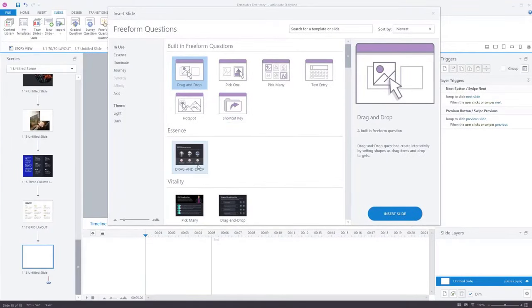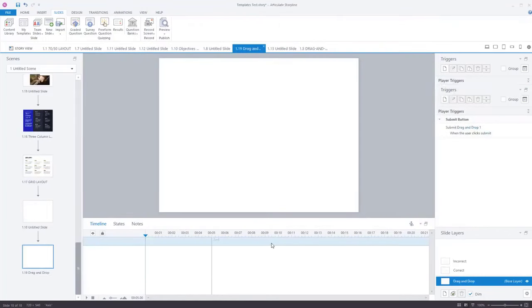And then choose, now we've got templates, but I'm going to show you how to do this without a template, because you might be using Articulate Storyline 3, which doesn't have the templates. Click on drag and drop, click on insert slide. There you go, it's created a new slide for us down here. Labeled it drag and drop. You can rename that very easily, right click on it, rename. I'll leave it as it is.